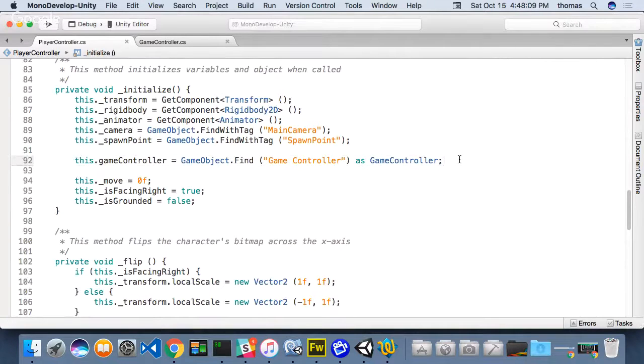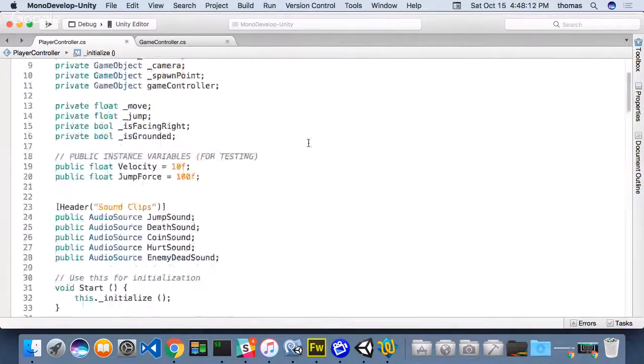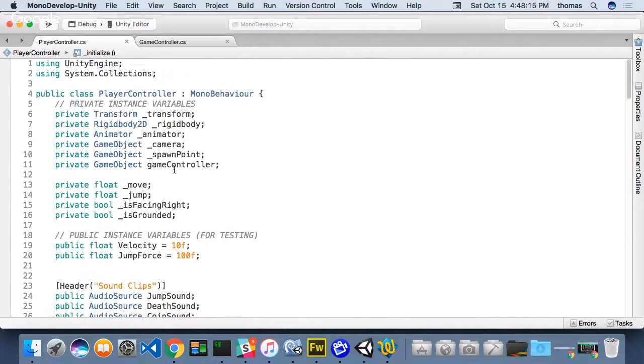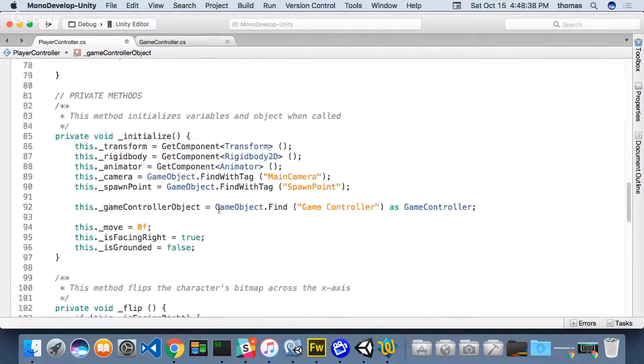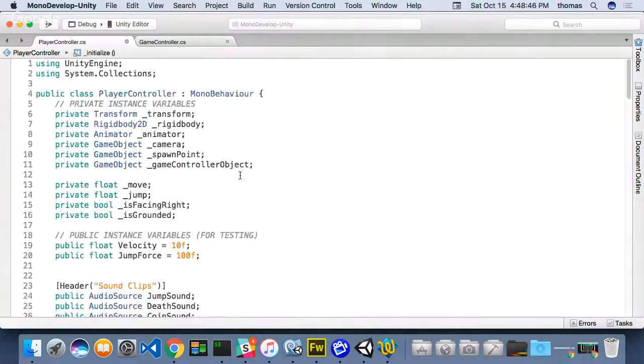So how do I access that thing? And how do I reference it? That's the real challenge. So if I call this the game controller, sorry, refactor, rename here. Refactor, rename, underscore gameControllerObject. I got to reference the object, right? That's what this is. GameController object. Now, what I want to do is find the GameController script that I want to have access to.